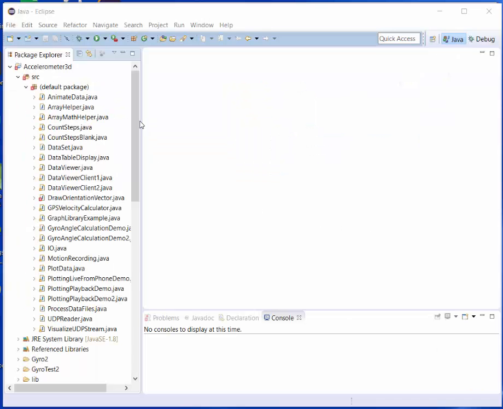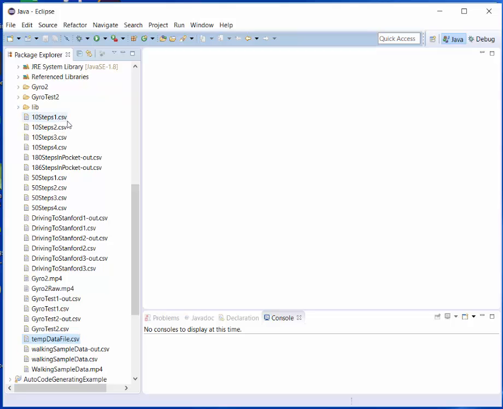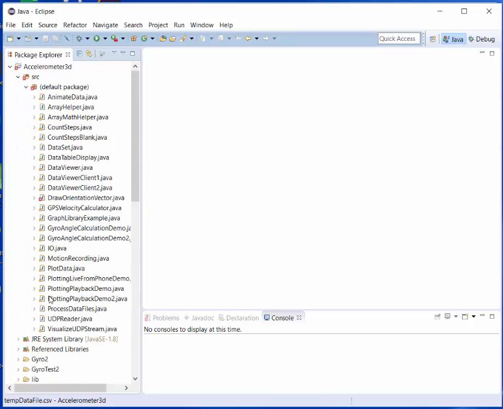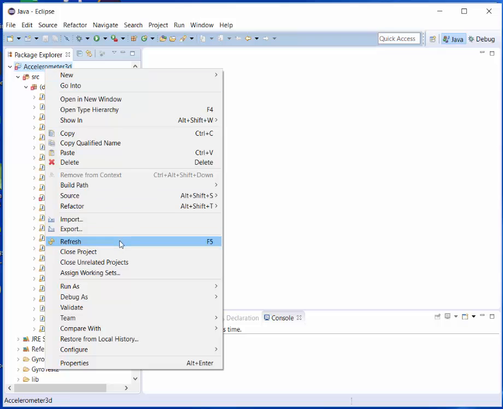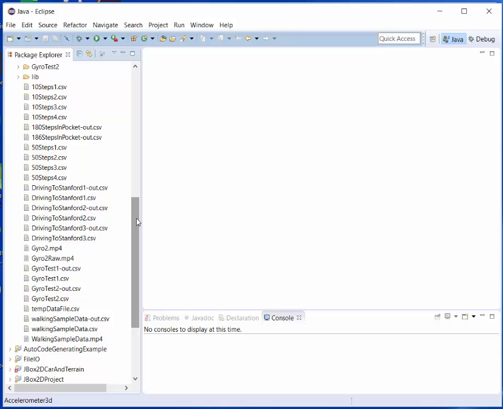So here I am in Eclipse. Accelerometer 3D is the name of my project, and I've got a whole bunch of stuff in here because I've been tinkering. Down here is a list of all of the data files that I've been working with. So here is the temp data file.csv. If you've copied your file into the right folder and you don't see it listed here, select the top level folder, right click and say refresh so that it will revisit the file system and update all the files, and then you should see your file.